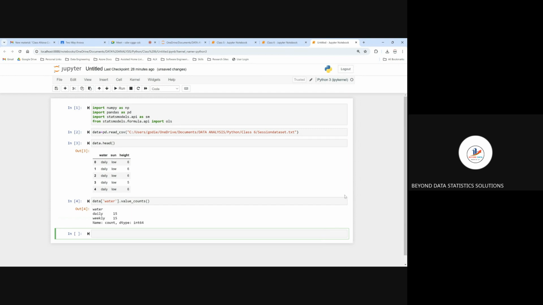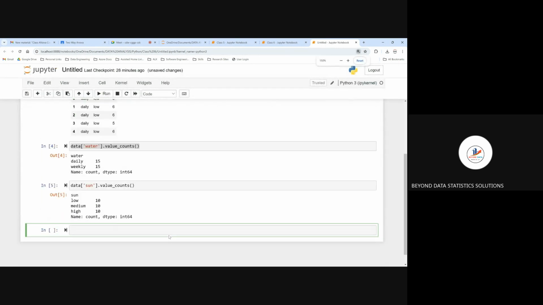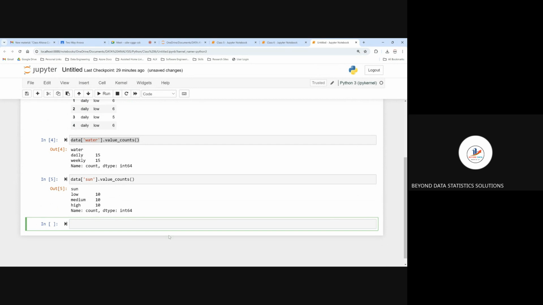We can also do the same for sun, to know the sun intensity. Just go to a new cell, change that to sun, and check the value counts for sun. We see that our data has 10 for low, 10 for medium, and 10 for high sunlight intensity. So from there we have done some exploratory analysis, and now we at least understand how our data looks.